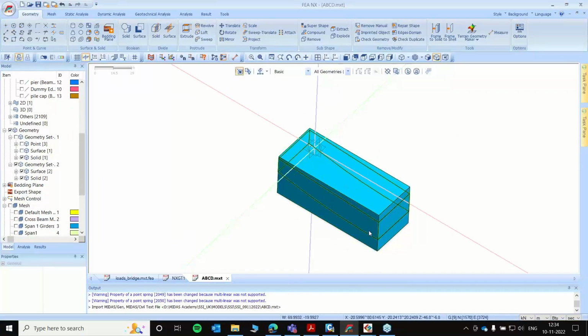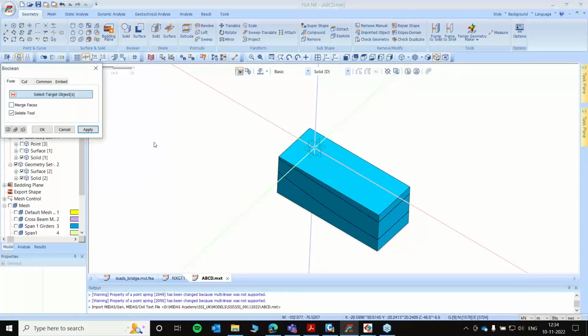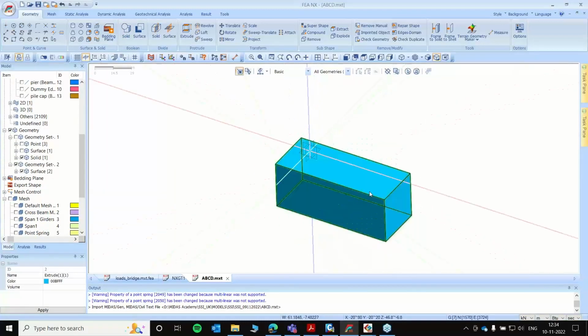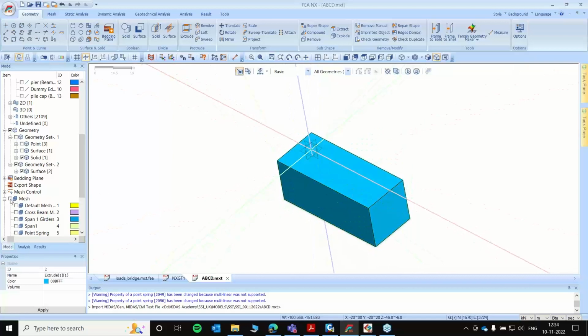So let's say you have divided the solid. Now you want to patch them up again. What you can do is go to Boolean, select the 3 solids. Okay, click on merge faces, press OK. It will become a single unified solid again.